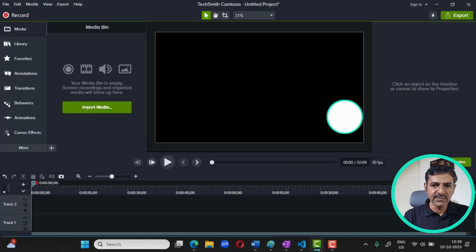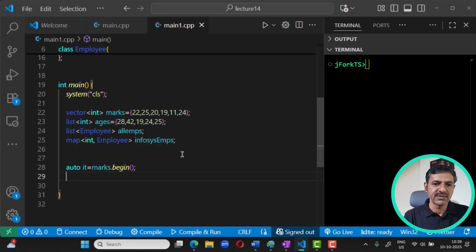Now, map is going to take the key value pair, is it, sir? No, you only have to specify the key. It will store the key value pair. If you want to search for an element, you just have to give the key. There is a find method which will help you to find the required element from the map.